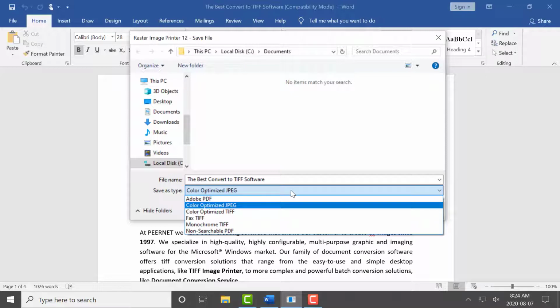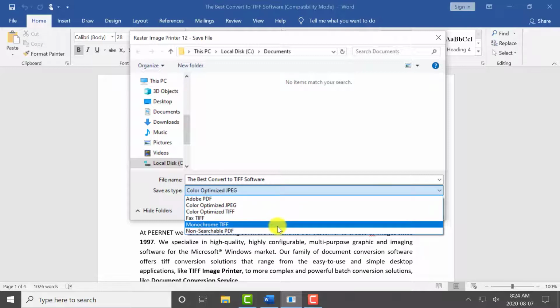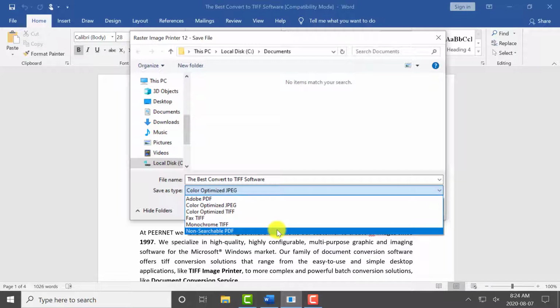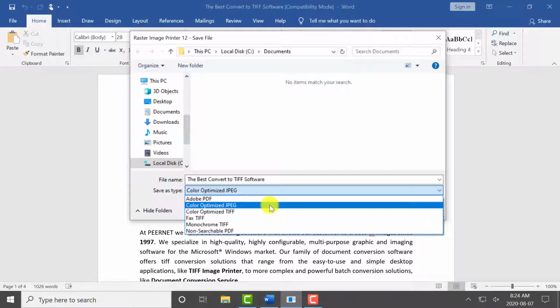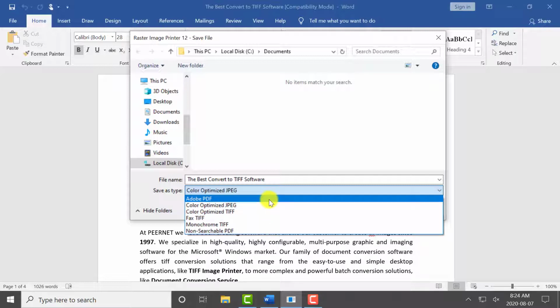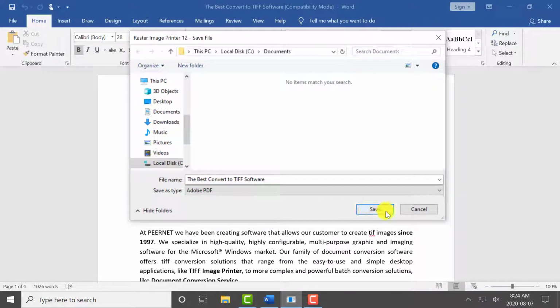Raster Image Printer uses profiles, which are a group of settings used to create the output image you want. You can select the profile you want applied to your output PDF file from the Save As type. Raster Image Printer comes with a few default profiles, including Adobe PDF and non-searchable PDF, as well as a few profiles to create TIFF images and other image formats. For basic PDF conversion, we recommend using the Adobe PDF profile. Click Save to create your PDF file.